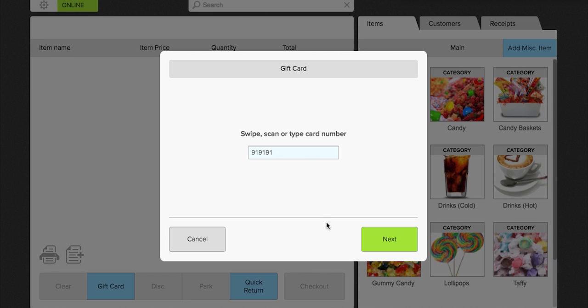Now, one of the great features about POS is that in addition to not having to print punch cards, you do not have to print gift cards either. Gift cards are stored electronically in the system, and they can be saved under the customer card as well once they redeem them. There is also a gift card report feature as well. We're going to click Next.